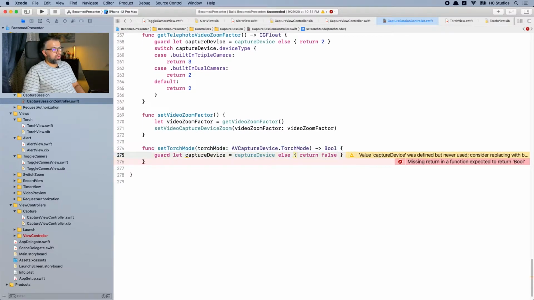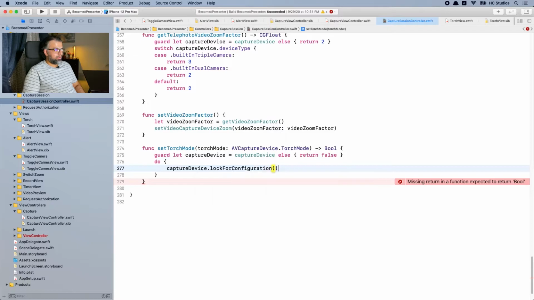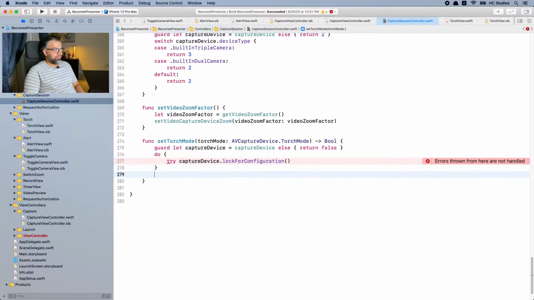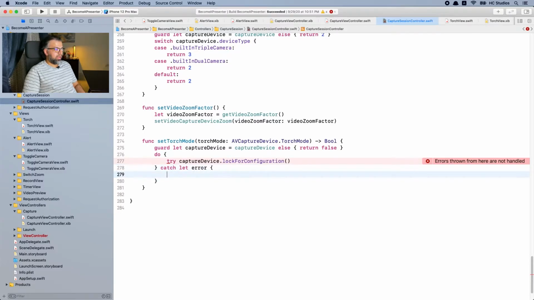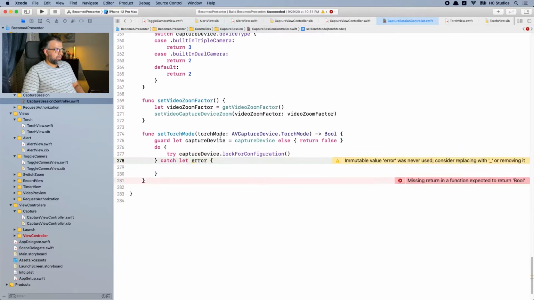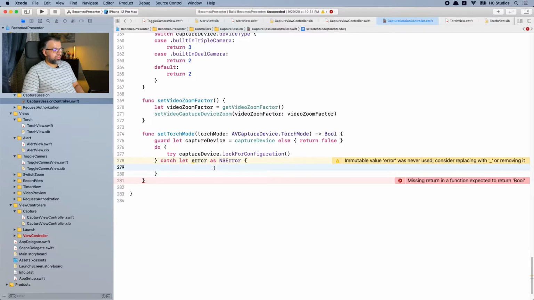Then before setting the torch mode, we need to acquire a lock on the capture device, lockForConfiguration. So we need to wrap it in a do and catch. Catch let error as NSError, and also going to type in the print message "Failed to get lock for configuration on capture device with error", and going to pass in the error message in the print statement.